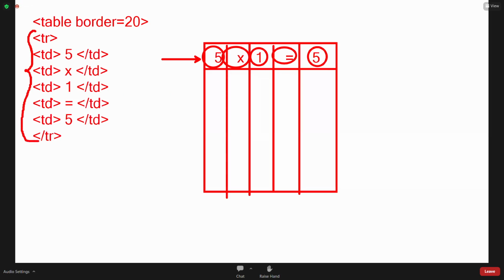Now second row, again third row. Because, are there any loops in HTML? No errors, no loops, no conditions, no logic. In HTML, we don't have loops. We don't have an if condition. We don't have operators. We have only tags and attributes, no other things.